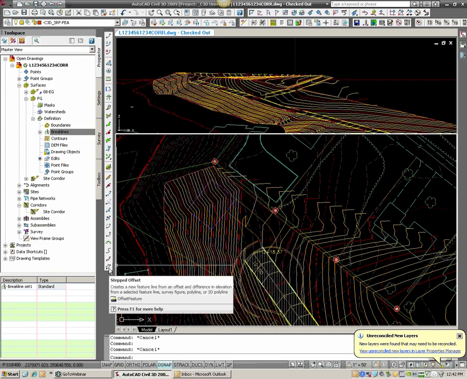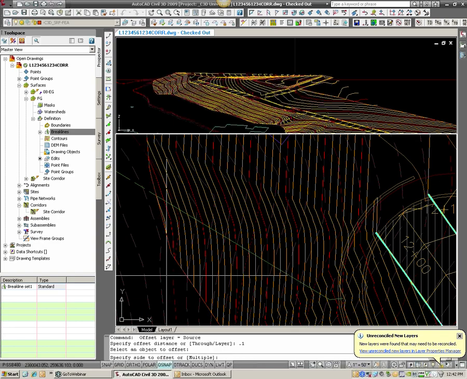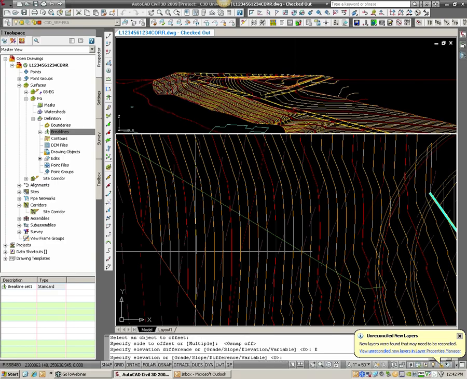So this is another little trick or tip here. I'm going to use my step offset under the feature line toolbar, and I'm going to tell it to offset it 1/10 of a foot. Okay, grab this feature line, tell it to go to the outside, and instead of telling it to do a grade, an elevate, or a distance or variable, I'm going to tell it to specify a constant elevation for all the little points. So hit E for elevation, and then hit 0.